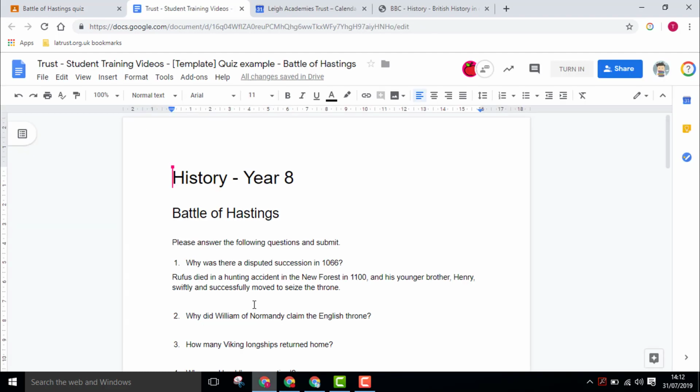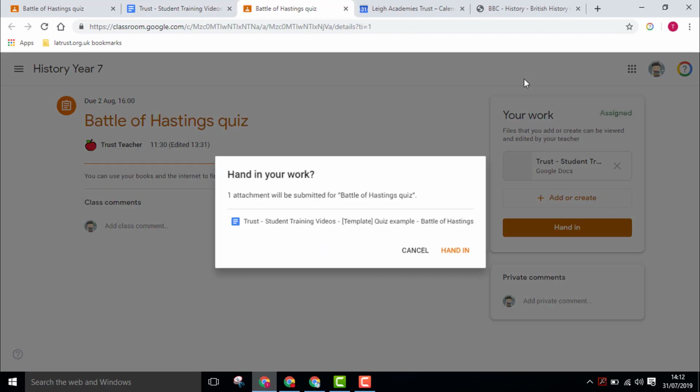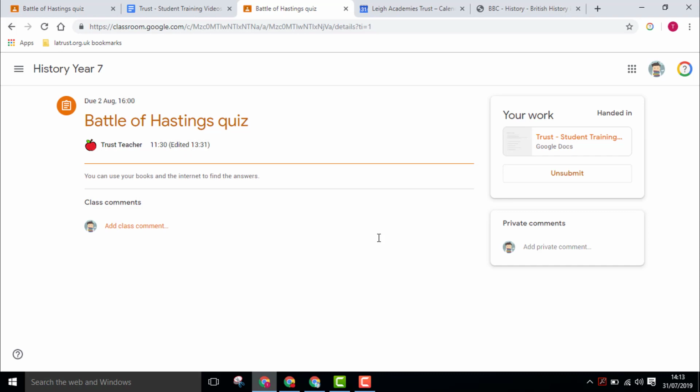Be aware that students will know that you are in their document as your profile image will appear at the top. Once a student has completed their work, they can actually click the Turn In button and then hand this in Google Classroom. Students are unable then to go and edit their work unless they unsubmit it.